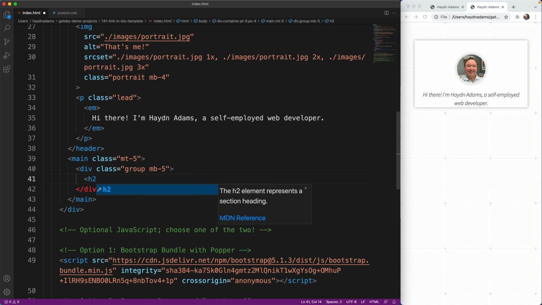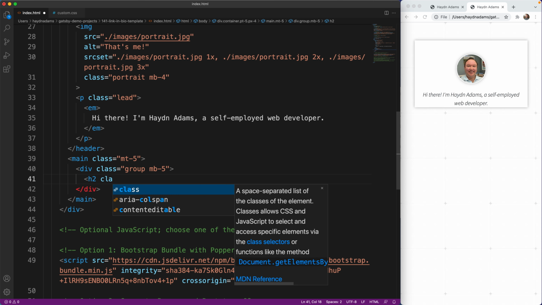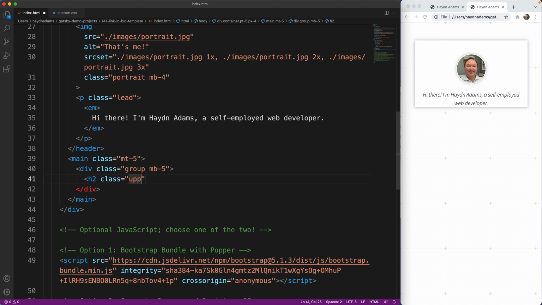So the H2 is where I'm going to say class. And I'm going to use the uppercase to make my type all uppercase in my design. I'm going to say d-flex for this approach. And I'm going to say align-items-center. And margin bottom is going to be 0, while normally an H2 has space.